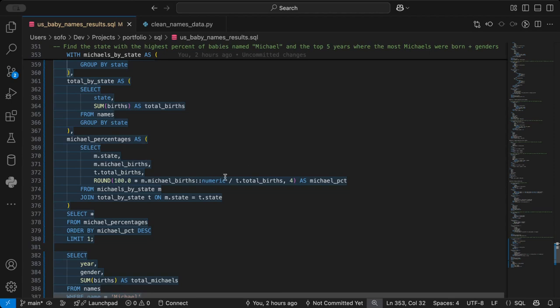And the Michael percentages is going to come from state, Michael births, total births. Going to round that, multiply by 100. I got to put the numeric bit in there. Learned that the hard way. I kept getting an error and I couldn't figure out why, but you have to put that in there. And that's going to be as Michael percentage. It's going to come from the Michaels by state, and then I'm going to join the total state in the Michael state with the common state column. I'm going to have it select everything from Michael percentages and ordered by Michael percent. It's going to be descending.